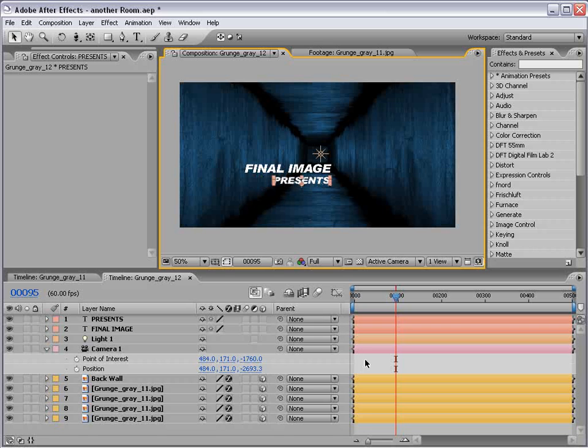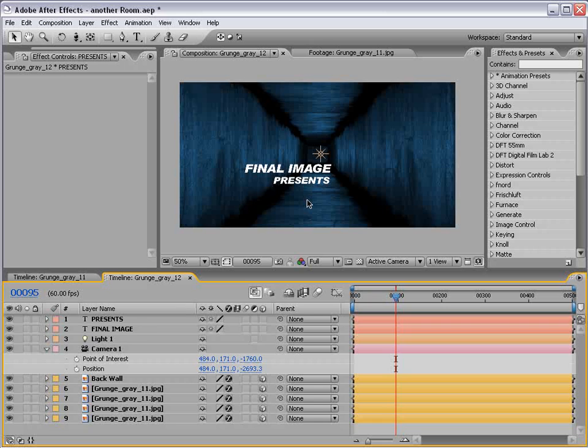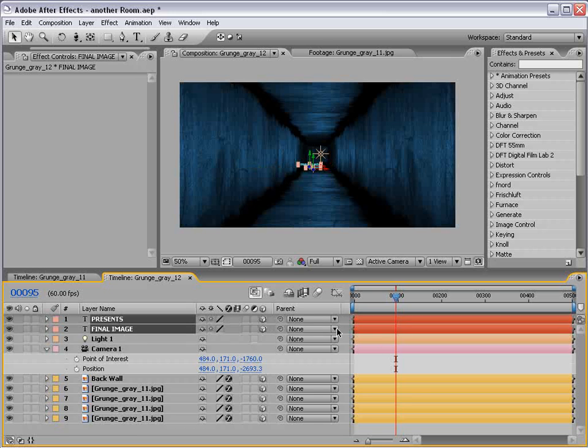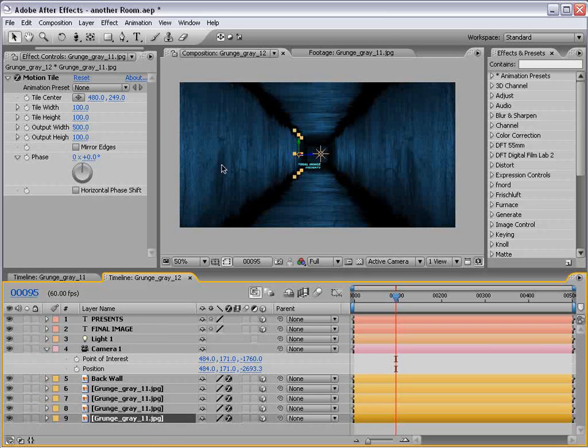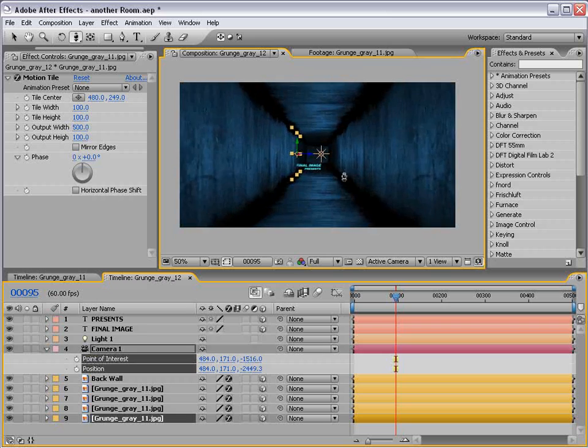Looking good. By the way, this font is Arial Black, italicized, I think. Turn on the 3D layer switch for both of these. And bam, they go back to the 0 position of our camera originally. If you see, our layers are actually still up there. We're actually just looking at the motion tiled addition we've added to our nice little room.